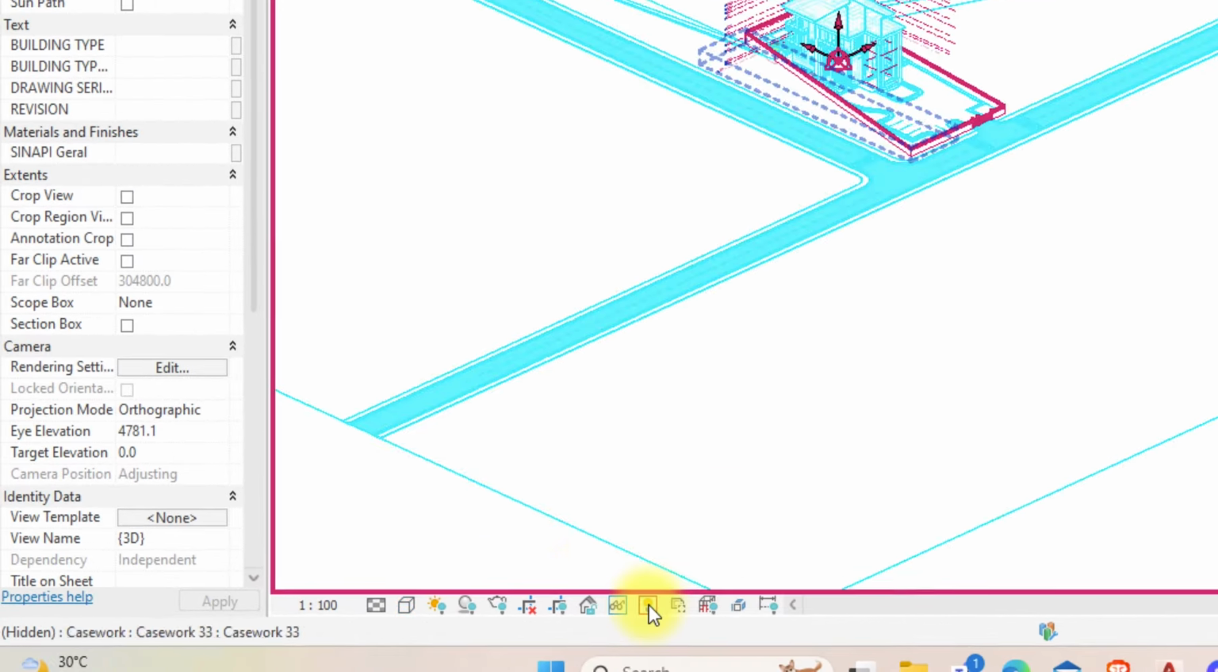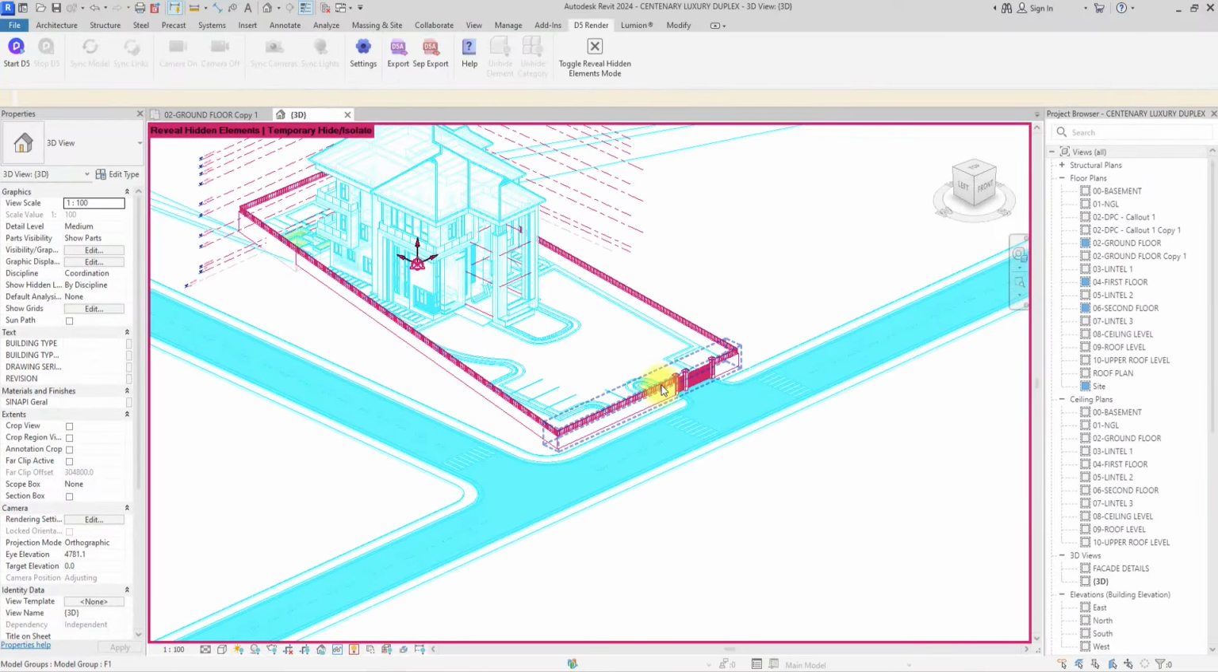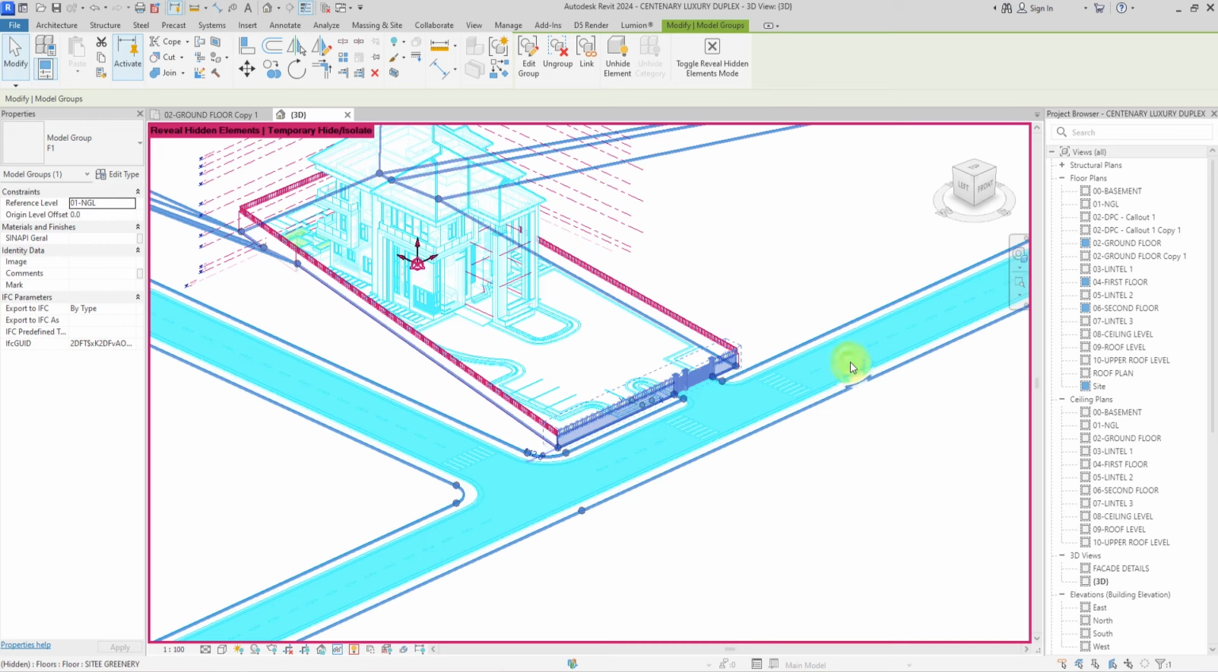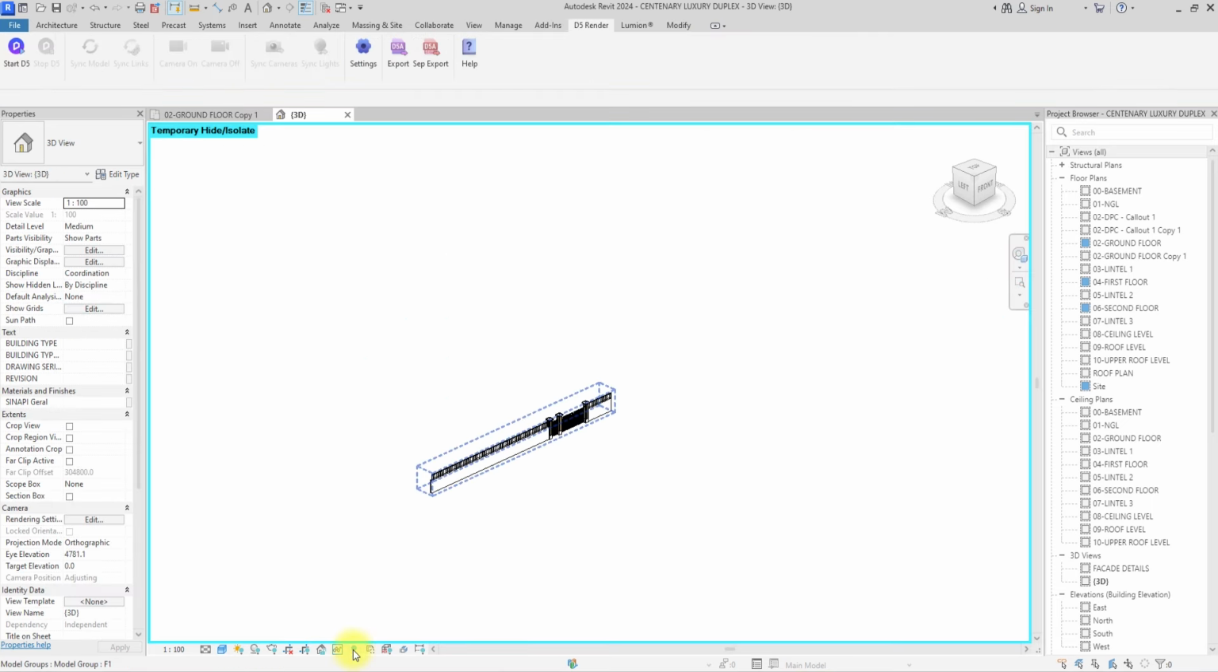We are going to click on it. Then we are going to see the hidden element. So we are going to start from this front fence. We are going to select it, right click on hide in view by elements. Then we are going to turn off this hide elements icon.